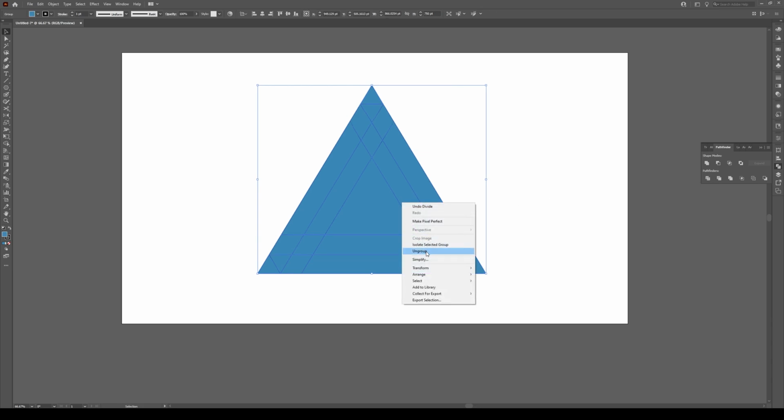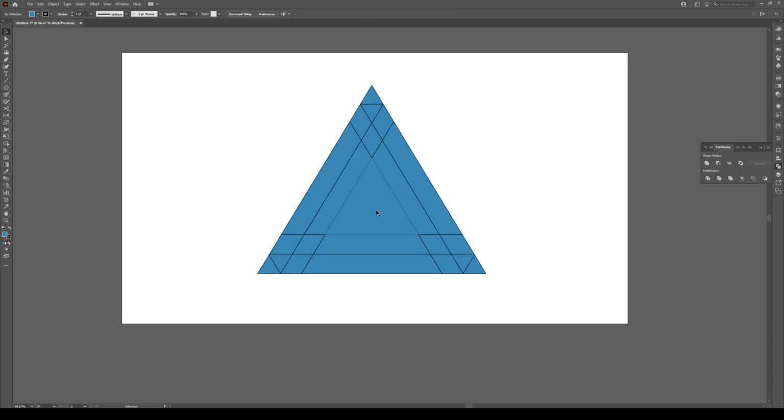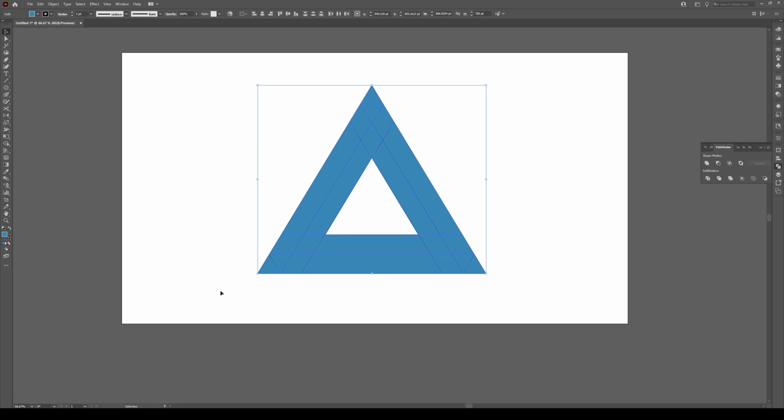Now right click and press Ungroup. First thing we're going to do, we're going to take that middle circle and press Delete. Now we're going to select our entire shape and we're going to use something called the Shape Builder tool. It's pretty easy. So with the entire shape selected, go over here and click on the Shape Builder tool and just kind of follow my lead.